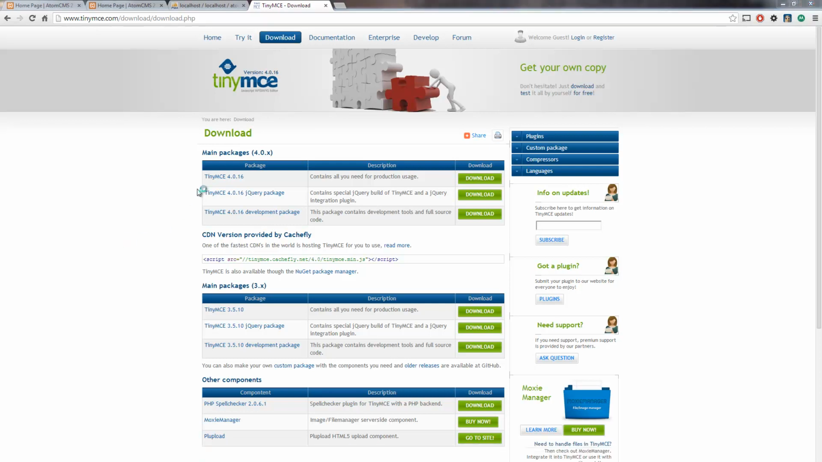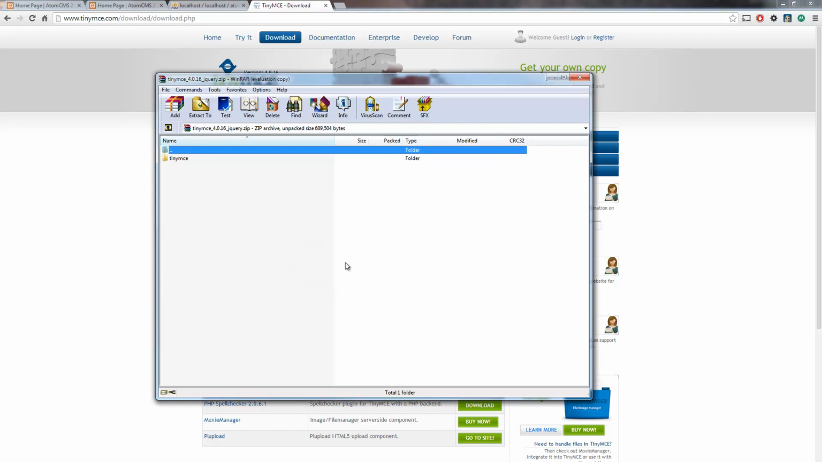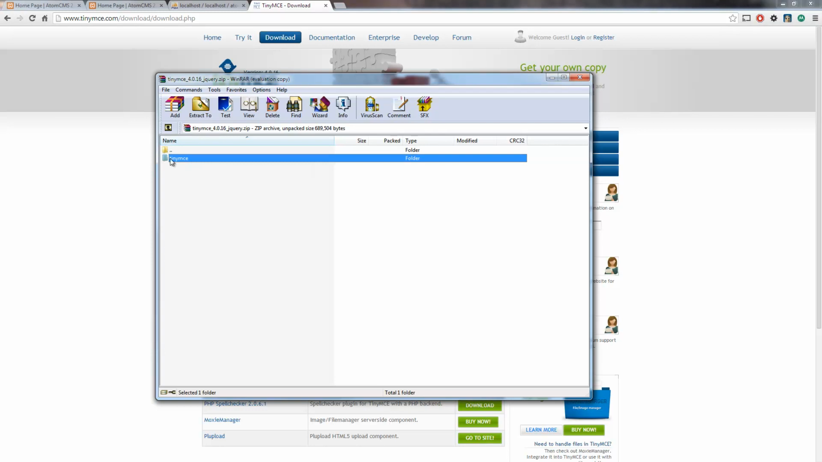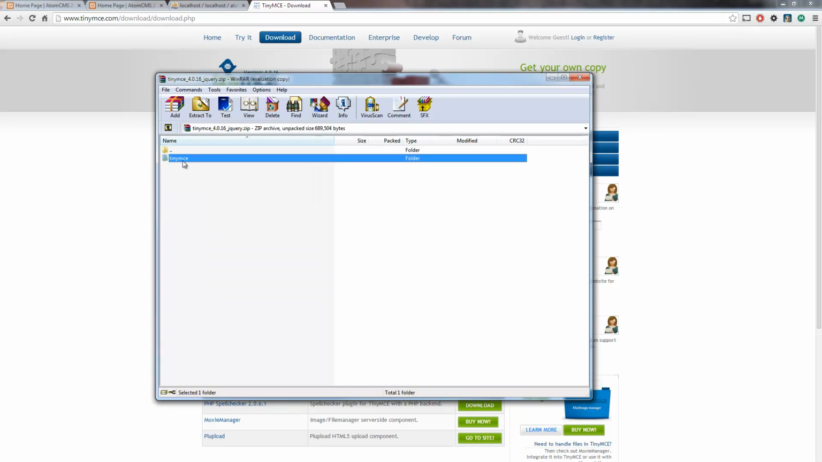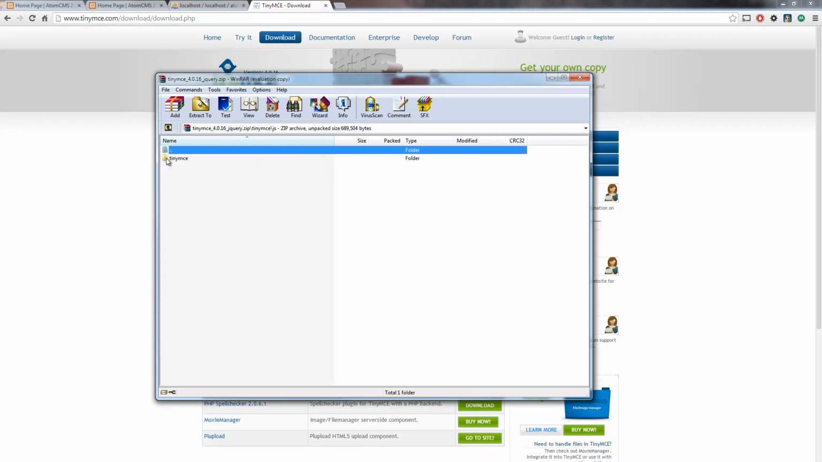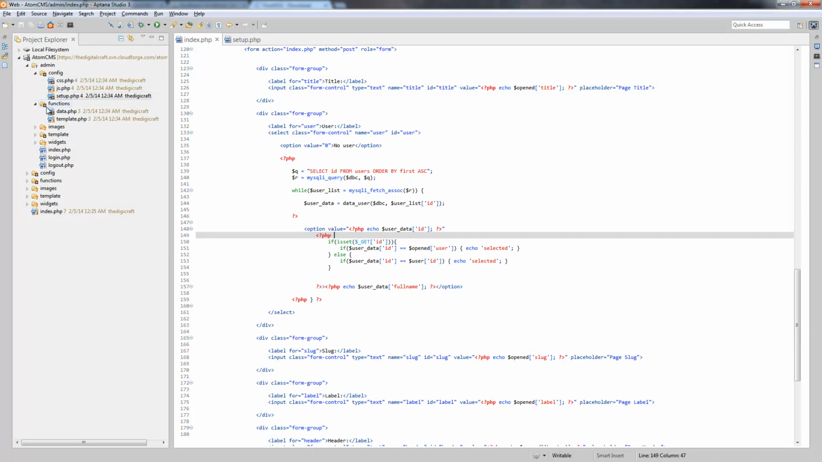If we open this up, it's a zip file, so you need to have some form of unzip program. I'm going to use WinRAR. Any newer version of Windows in the last probably 8 years has it already built in. So we're going to extract this and look at the folders here. It's kind of a weird setup. You have the TinyMCE folder, and then a JS folder, and then TinyMCE again. This is the actual folder that I want, and we're going to put it into our own JS folder, which we do not have yet.